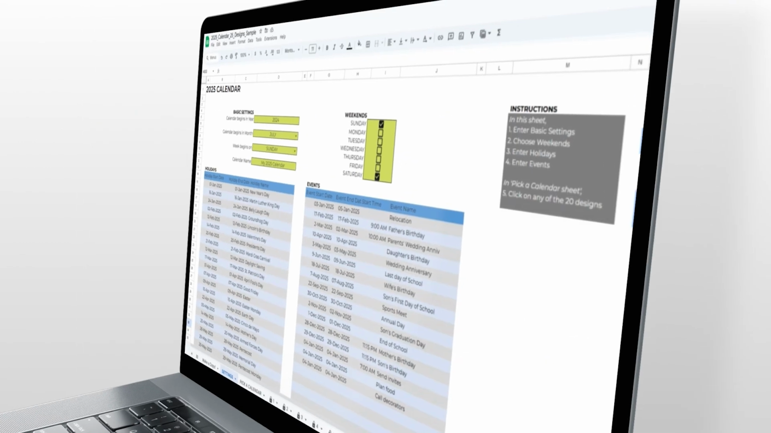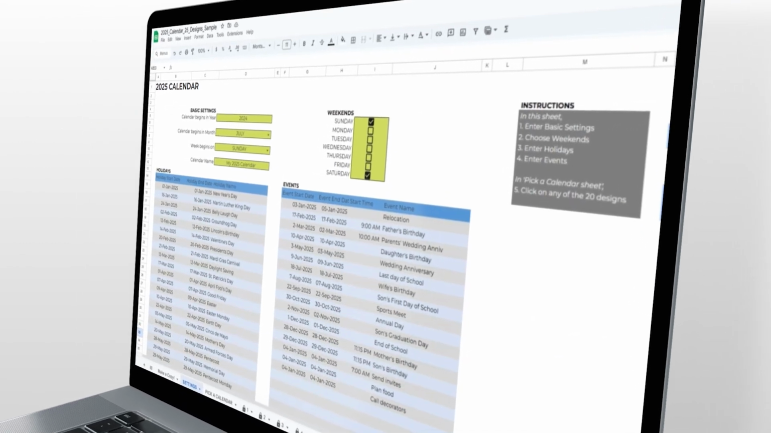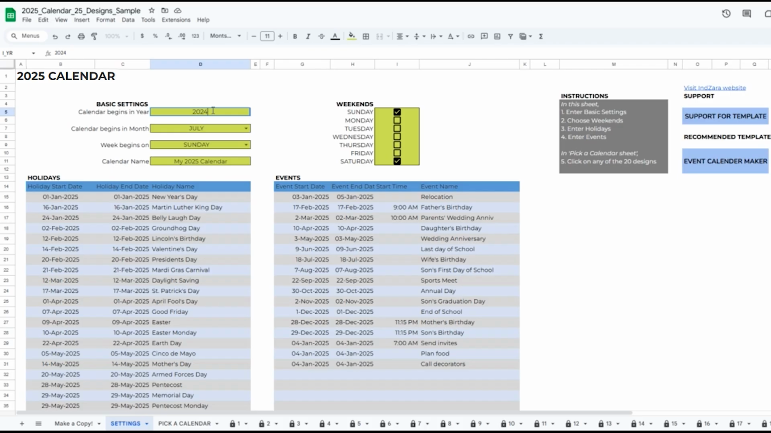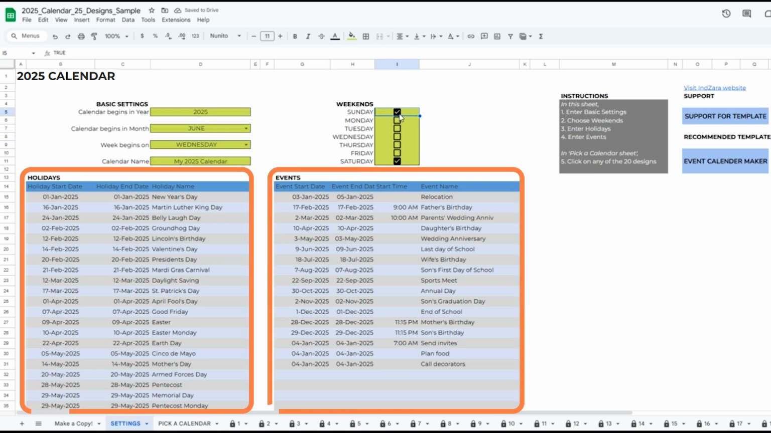Head to the settings sheet, where you can customize several key options to suit your needs. Change the year. Select your starting month. Choose the start day of your week. Customize your weekends. Add a holiday list and an event list.